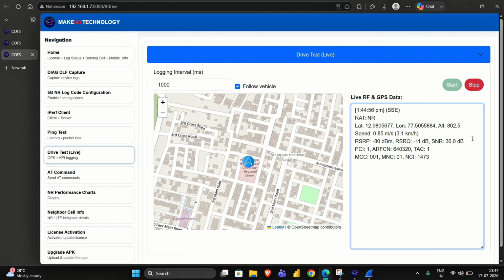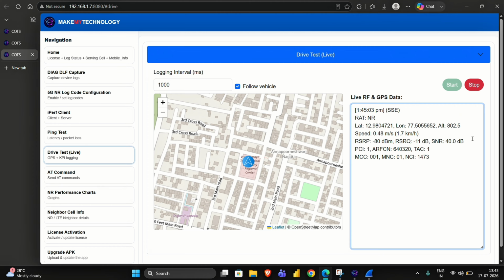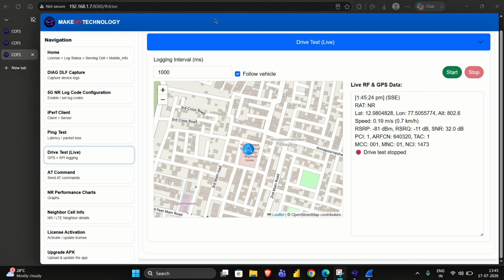Now let's say you're in the car and you want to find out where the signal is actually strong. All you have to do is hold this phone in your hand, get onto the car and drive along. The place where you find a good signal strength is where you're going to set up your base station. This tool comes in handy for such cases. Yeah, this was about the drive test.